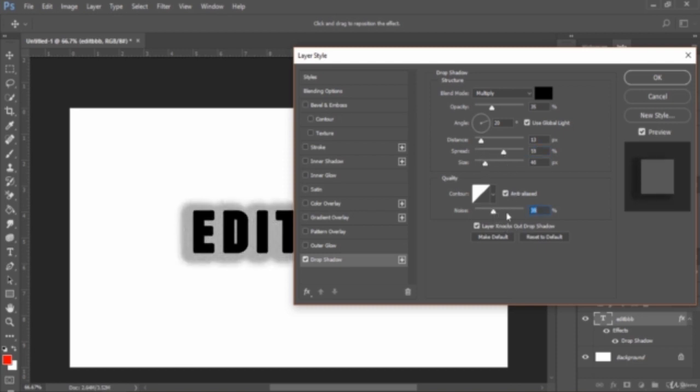What is noise? This is noise. Noise controls the quality of the shadow. Depending on the percentage you use, you can create a smooth shadow by decreasing the noise, or a grungy shadow by increasing it. This is useful when you are creating shadows over rough surfaces and you need a gritty texture. Look at that.